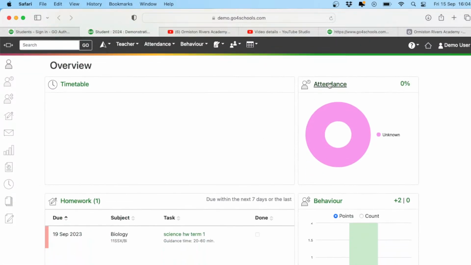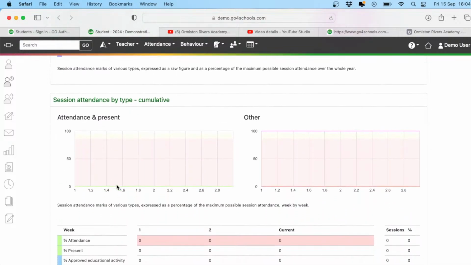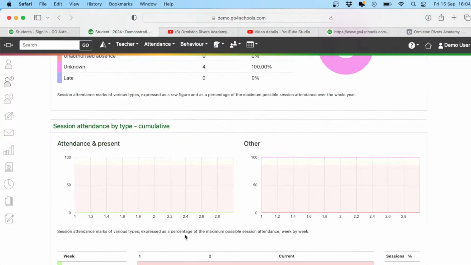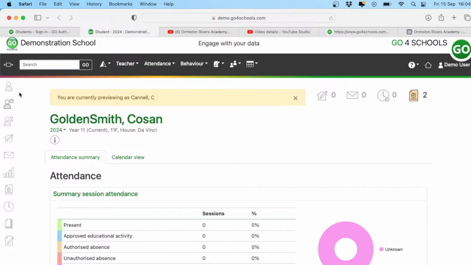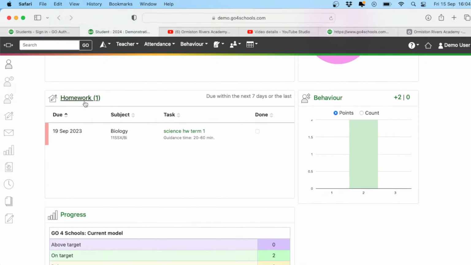The attendance up here, where you'll be able to access, will give you a breakdown of the present, the approved, the unauthorised, the authorised, the lates, and also the unknowns. And it will give you a nice tracking week by week, so you can see all the information on your child. As you scroll down here, you'll be able to see homework. I'll come back to that, and you'll be able to see behaviour. I'll come back to those as well because there are new modules. I'm just going to give you a quick overview of what we've already experienced.